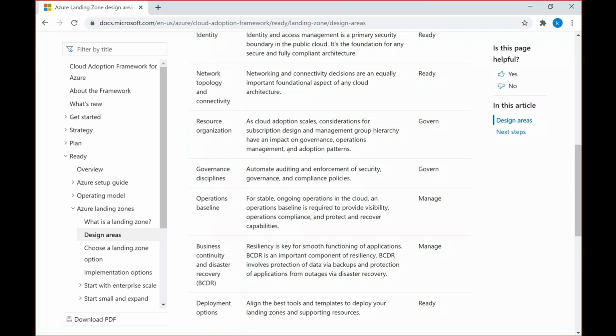Then the governance discipline. So who can see what, what can be deployed, what cannot, who is eligible to make those things appear, for example, in the West Europe region, not in the North Europe, and so on. This is for the governance. Sure. Yeah. If you go to the next point here, the operations baseline.